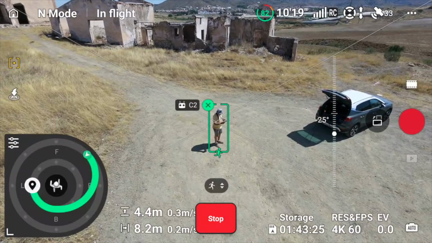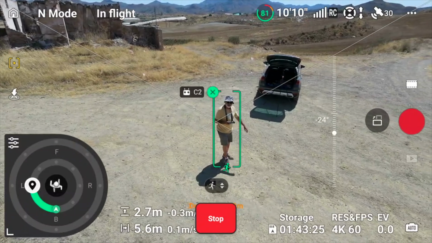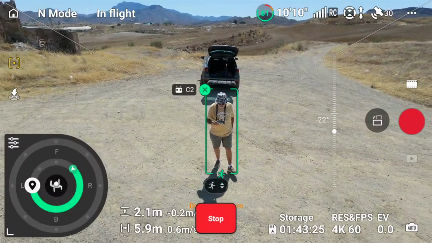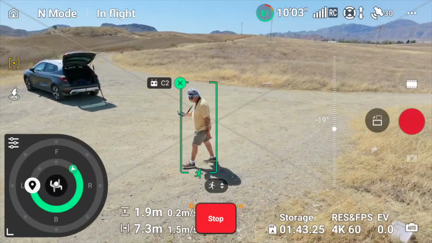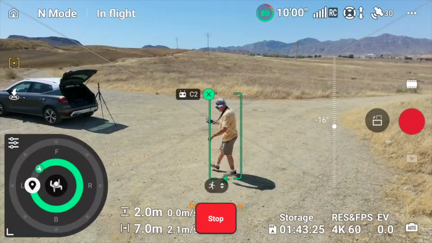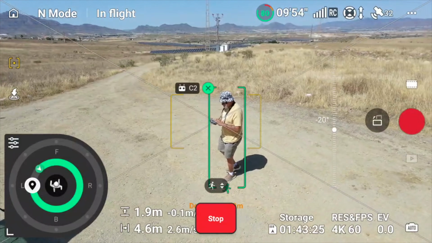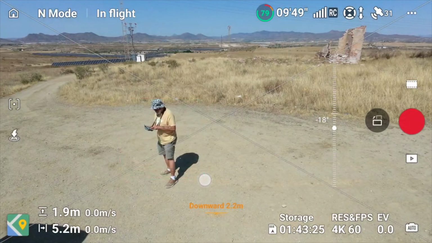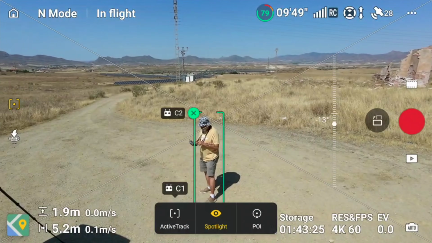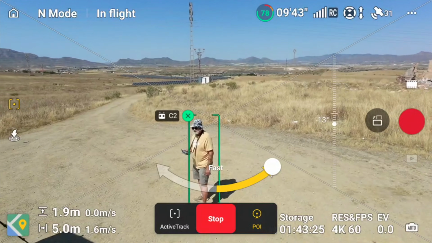Okay, let's just do another one while I'm walking about. I mean, that's all looking good, which is the main thing. Okay, I can stop that. Let's draw another box around me. Let's do point of interest. I always like doing that one. Let's do it anti-clockwise.